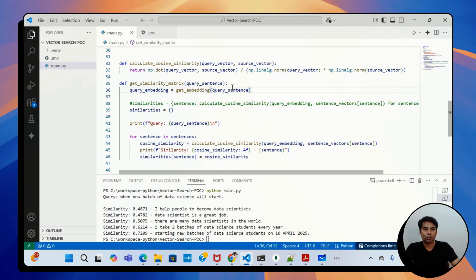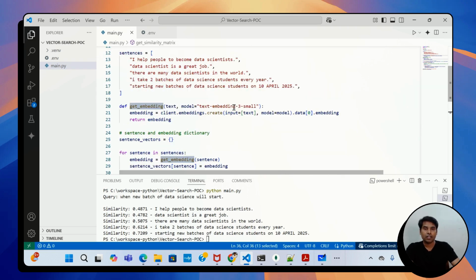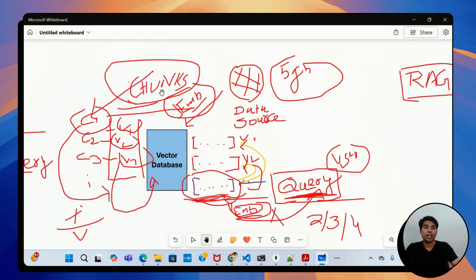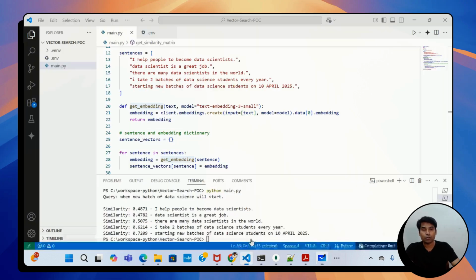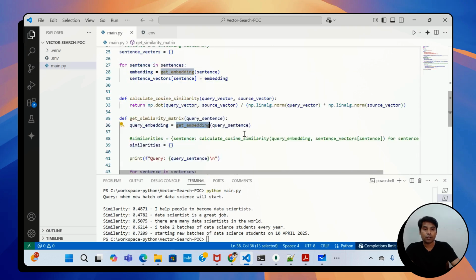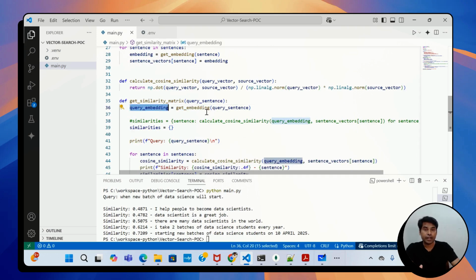That is why I convert this sentence, this query, into an embedding using the same algorithm. One thing you have to note: the embedding algorithm for ingestion and the embedding algorithm for the query should be the same. Otherwise, search may not work. Here I'm using the same embedding algorithm and getting the query embedding, which is nothing but a vector. Whatever query a user gives will be converted into a vector.